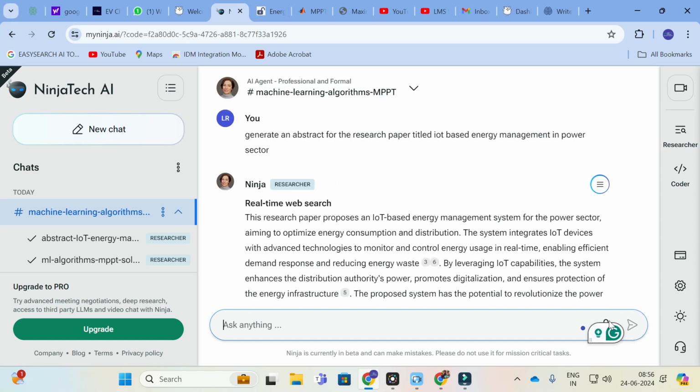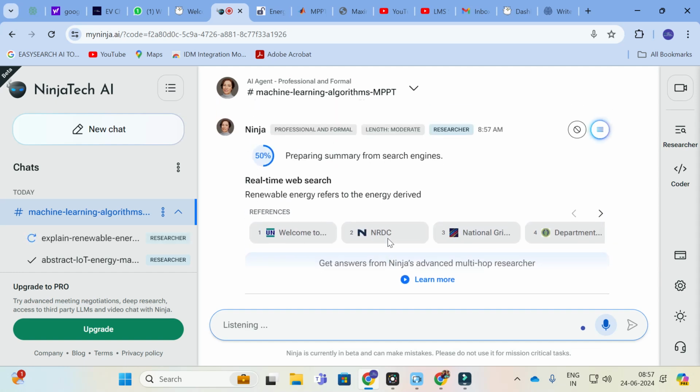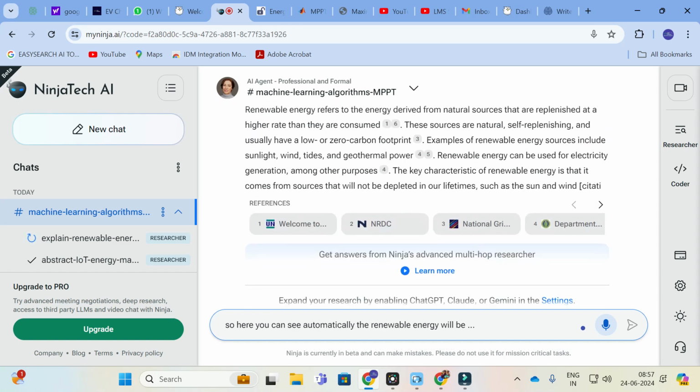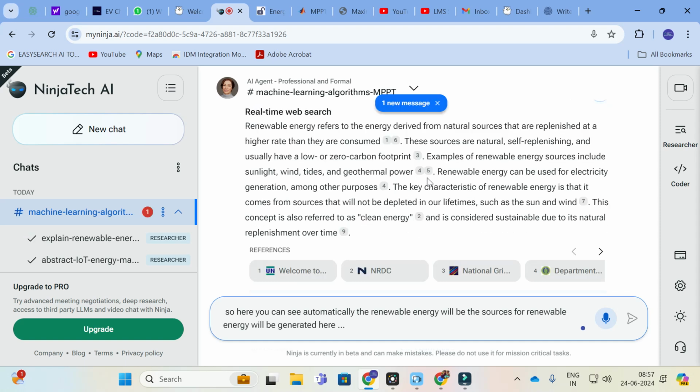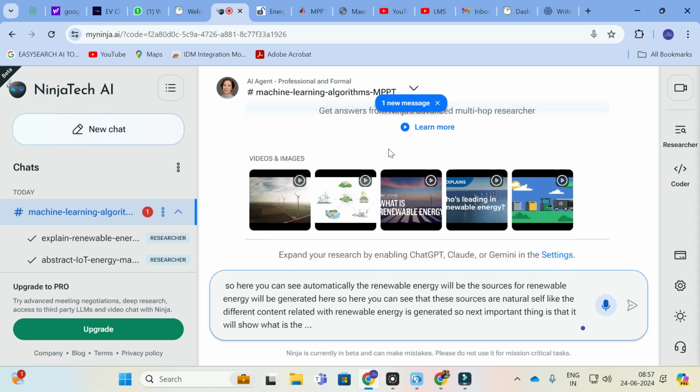Next, you have a mic, so you can instruct this Ninja AI by voice to generate content for you. Explain about renewable energy. Here you can see that automatically the sources for renewable energy are generated, like natural sources and different content related to renewable energy. The next important thing is that it will show the references, and the videos and images associated with the particular topic you have searched.